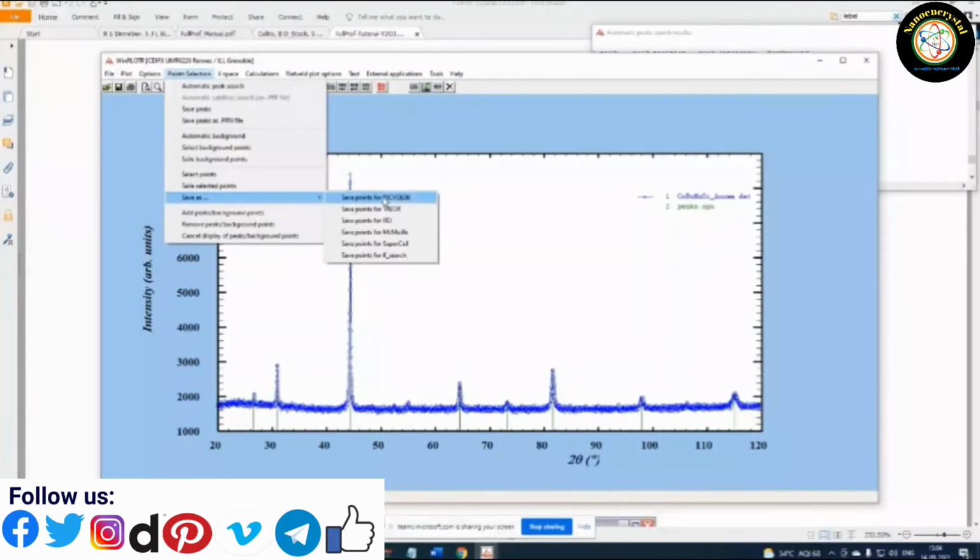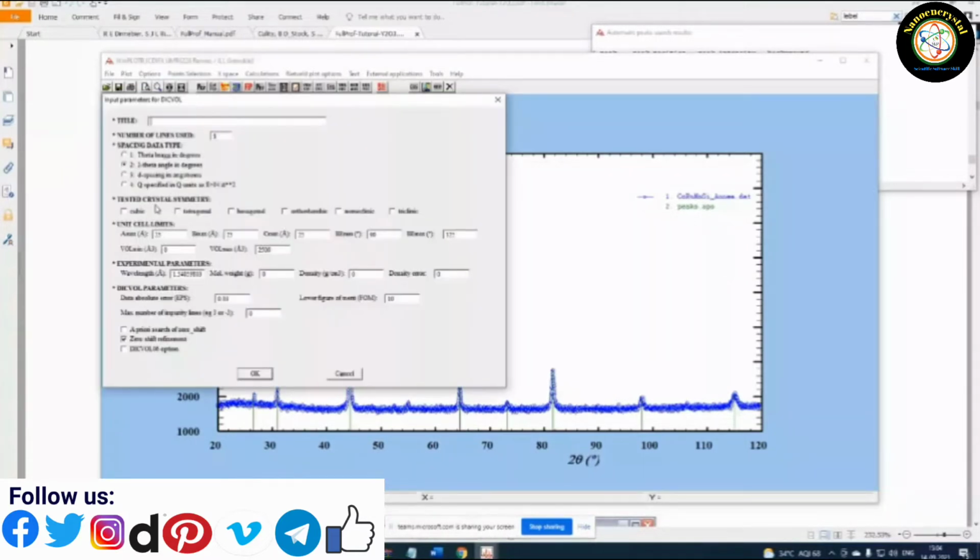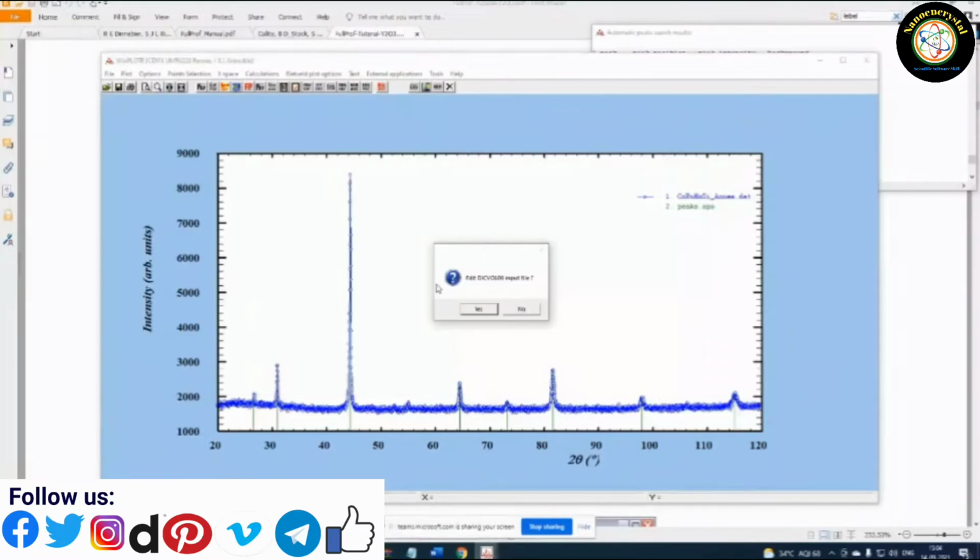There are different options. My system, by my preliminary idea, is cubic, so I'm selecting that. Minimum 160, and I also select zero shift in case there is any zero shift, and give some impurity peaks, something like 2 or 3, whatever is in the selector list. And try to run it.